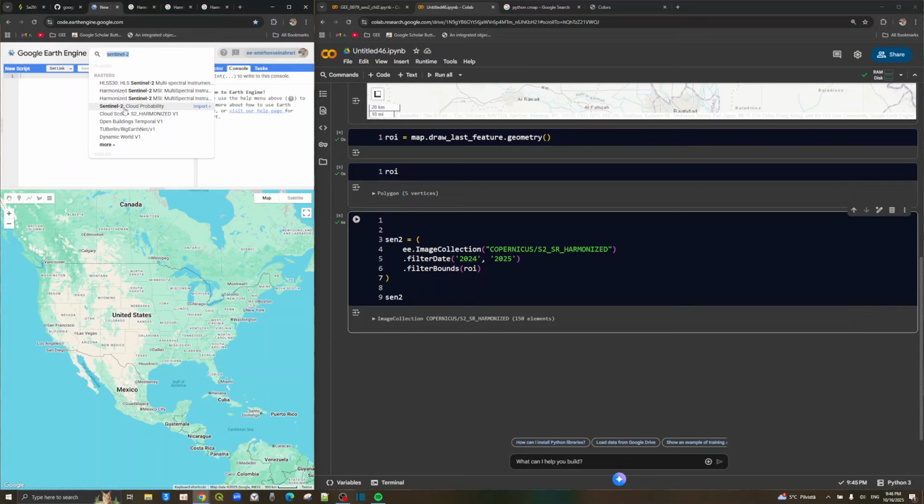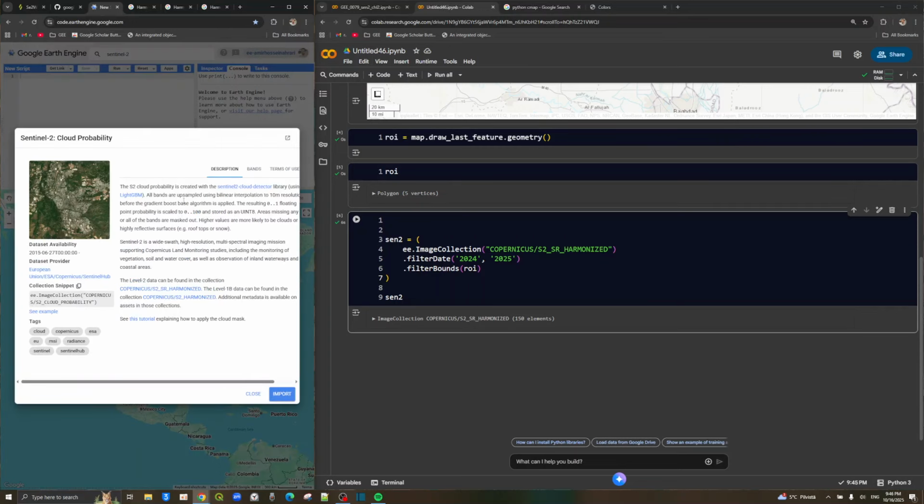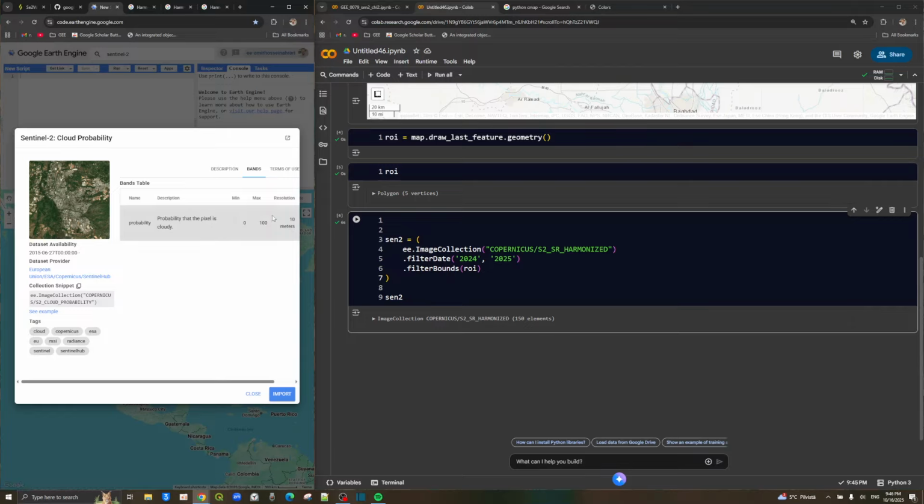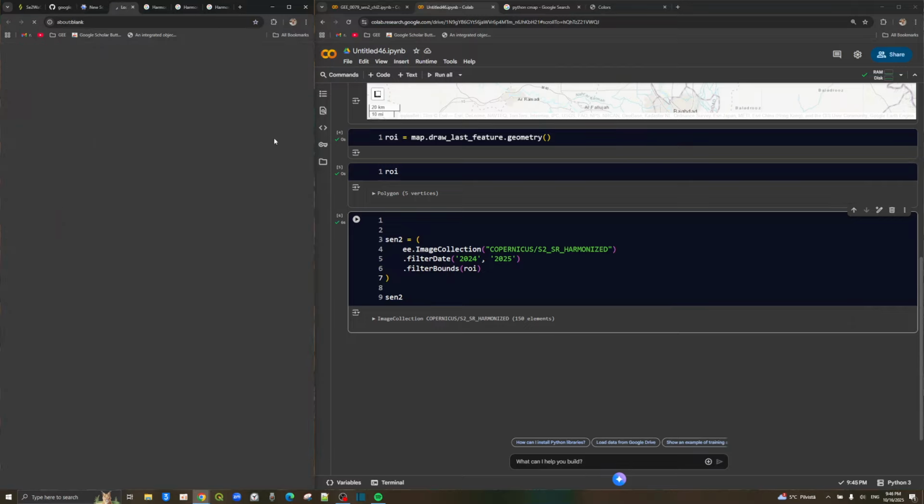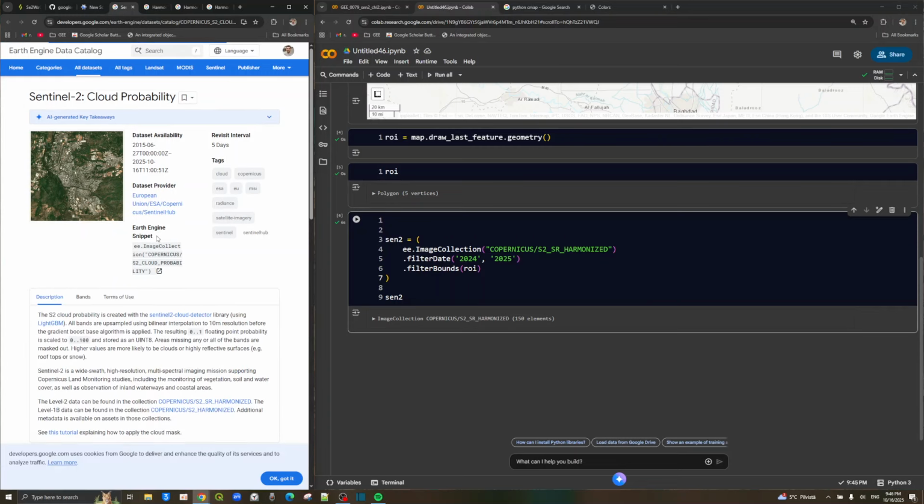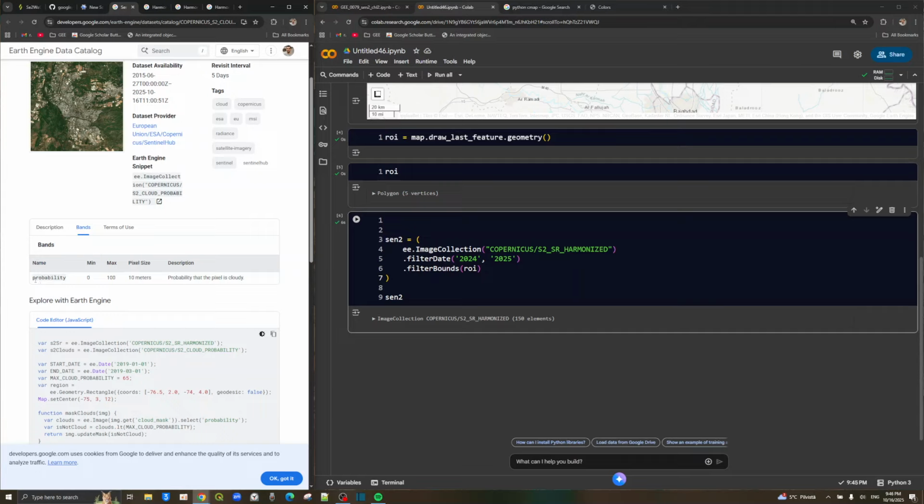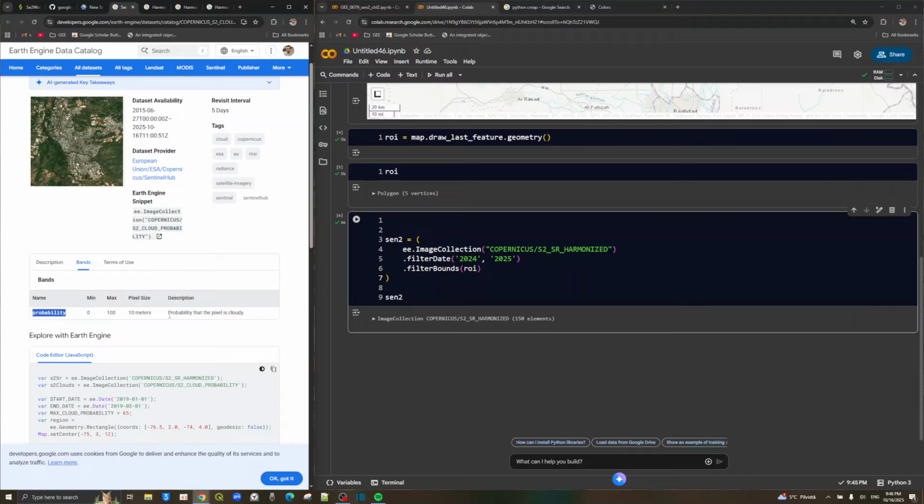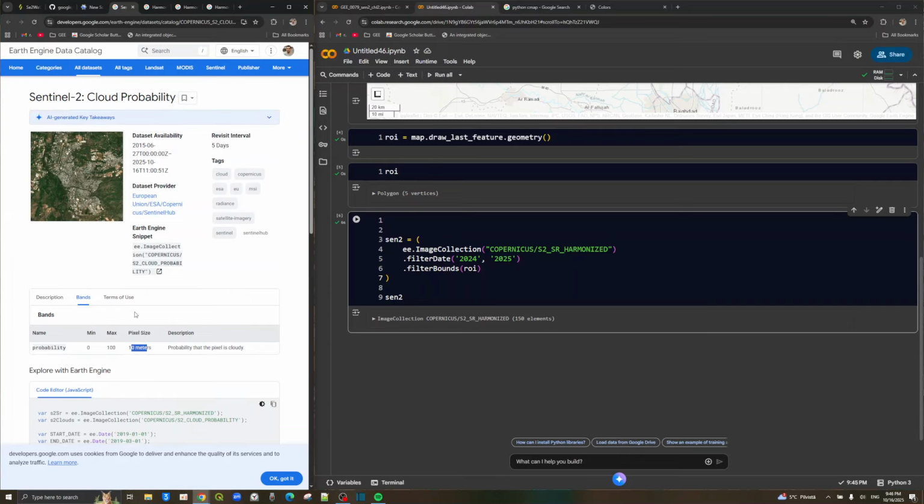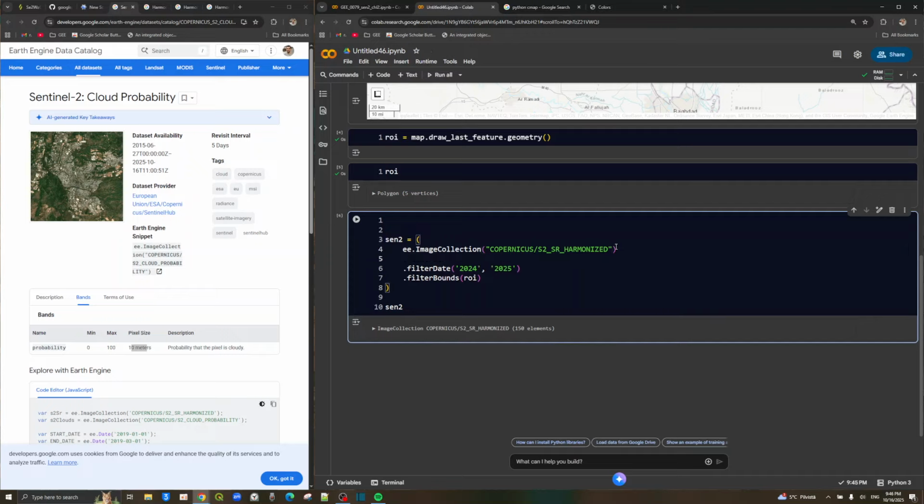The Sentinel-2 cloud probability dataset shows how much cloud cover is available, and how many pixels are affected by the cloud cover. There is a probability band in this dataset that shows the probability that a pixel is cloudy, and the resolution is 10 meters, also well matched with Sentinel-2 images. We can add the probability band to this image collection for 2024. It's really easy to do.